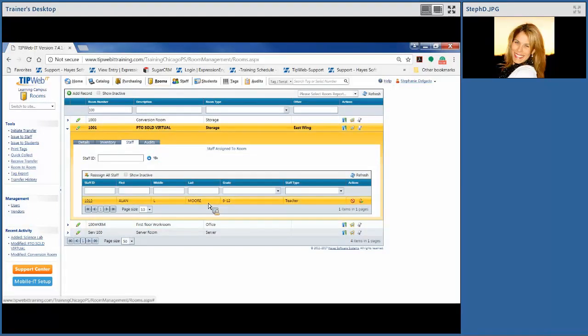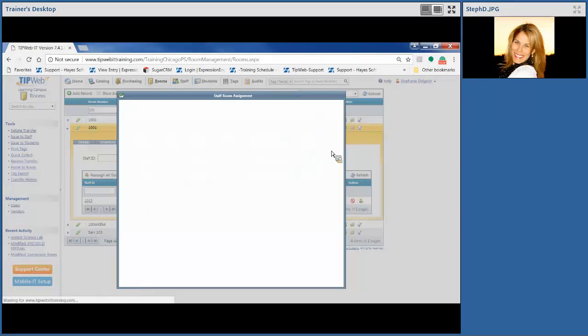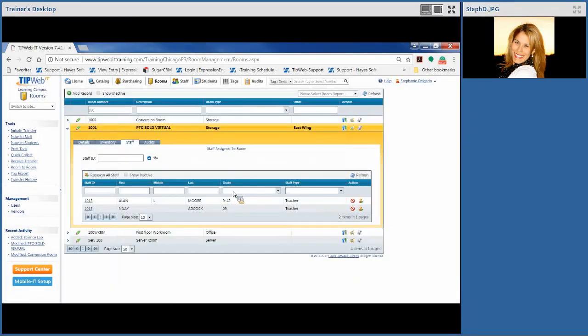So it's that simple. You can have multiple staff members as we talked about. And here I'll say Nile also is supposed to be a part of this storage room. So now you'll see I have 2 staff members. Something that's great is I can reassign all staff members. So let's say actually, and I know this is a little bit of back and forth, but just to show you the process here, I need to reassign both of these staff members.